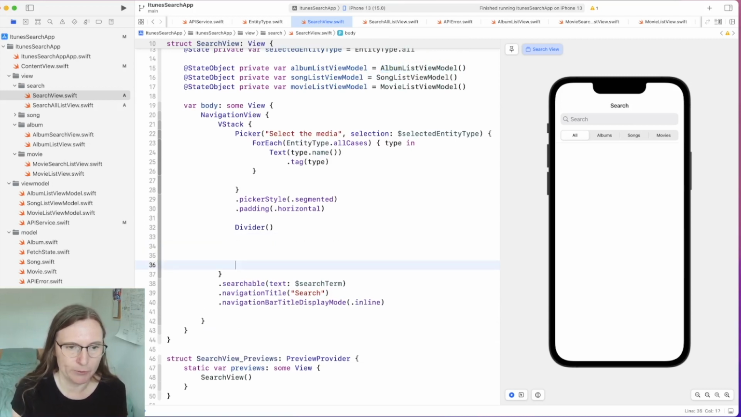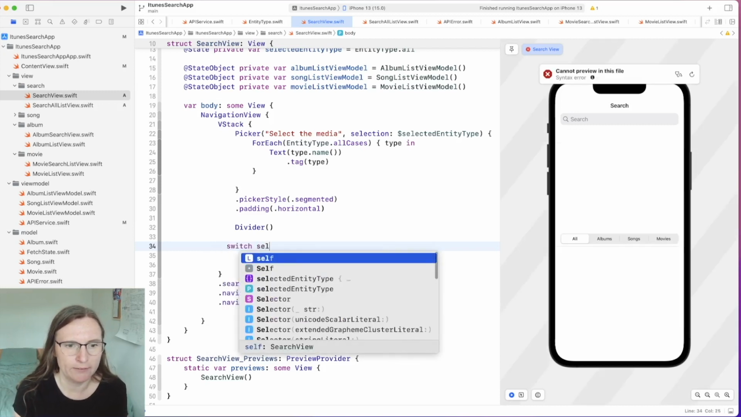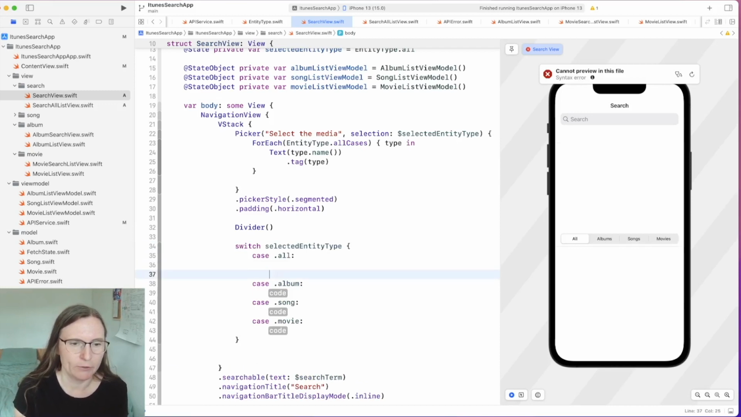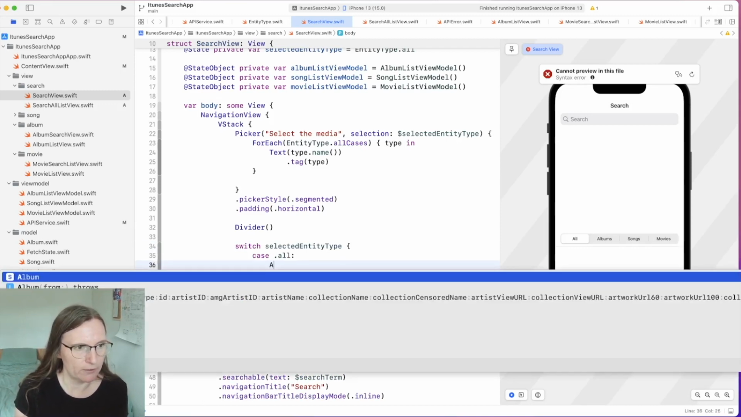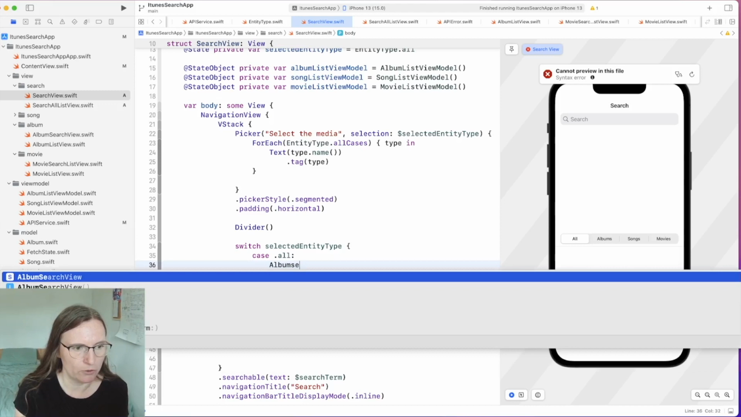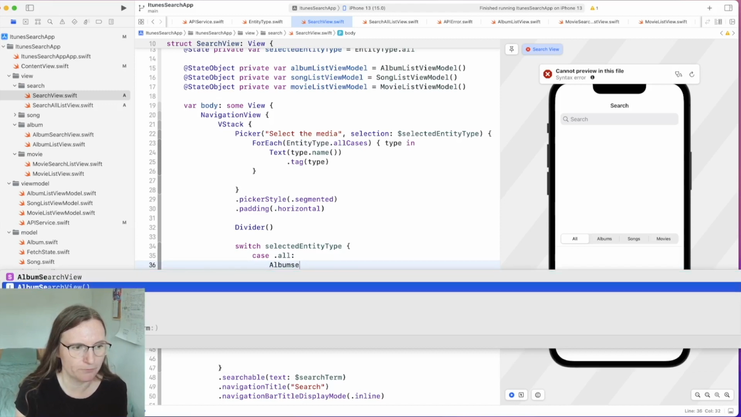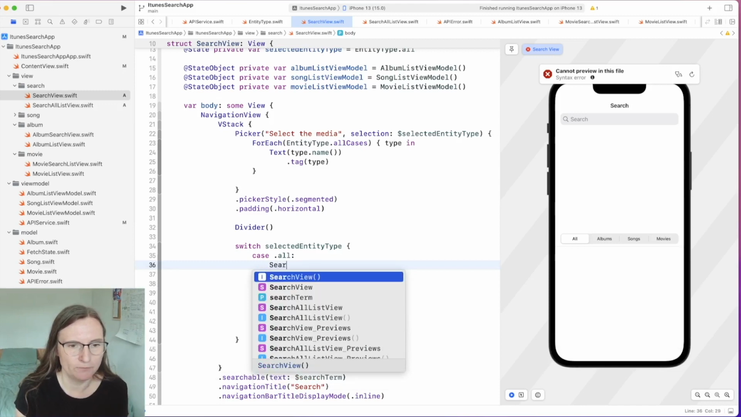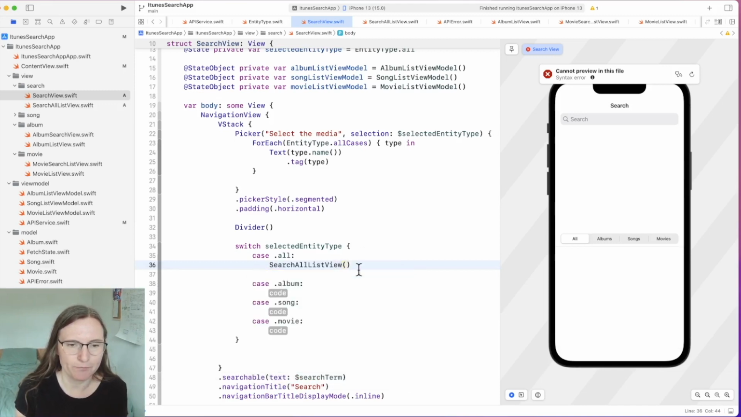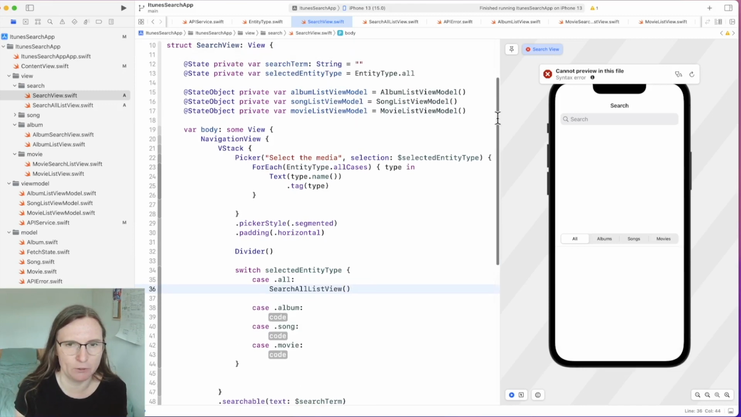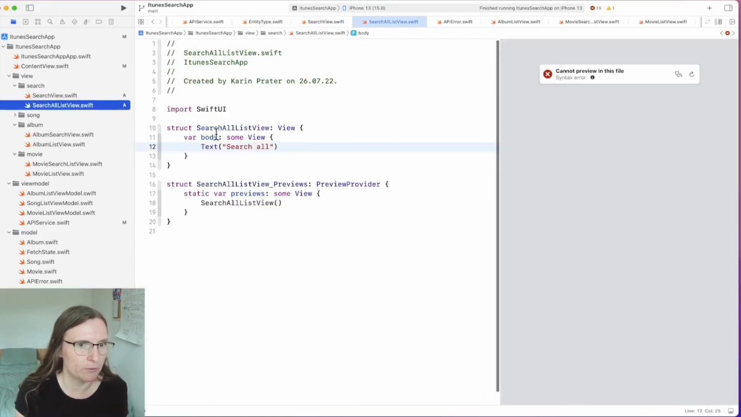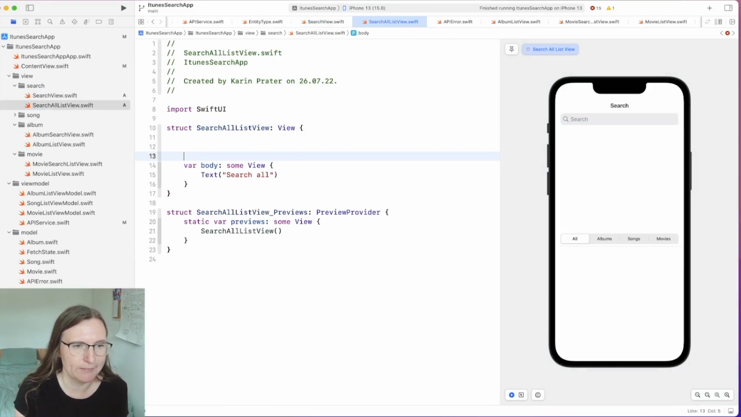After here, I can use a switch on my selected type, so I get the completions. In case I have all, I need to show the album search view. No, that's not right. I need to show the search all list view, which actually also needs these three view models. Okay, it's going to complain a lot.